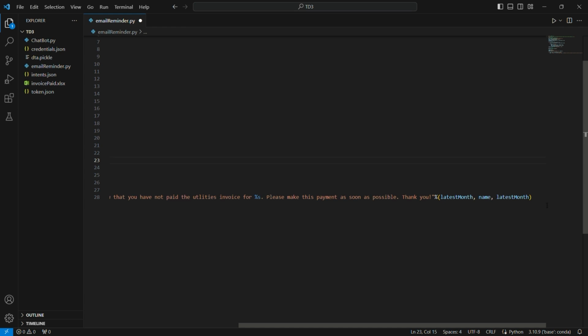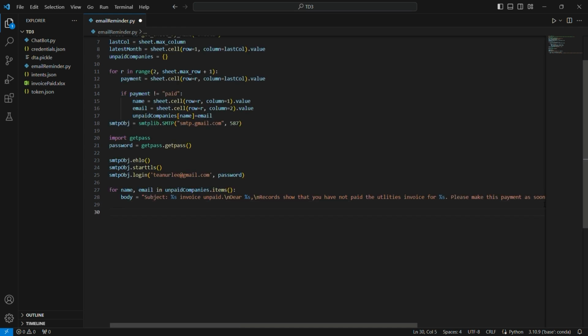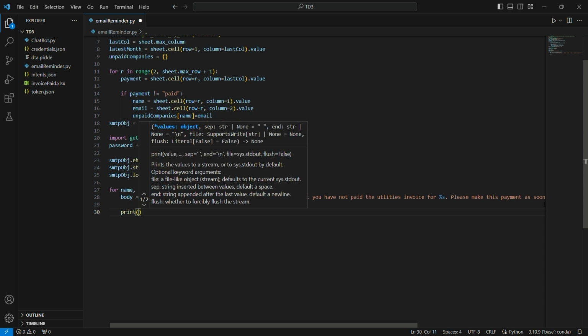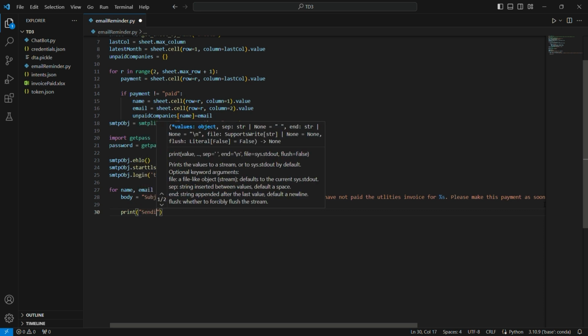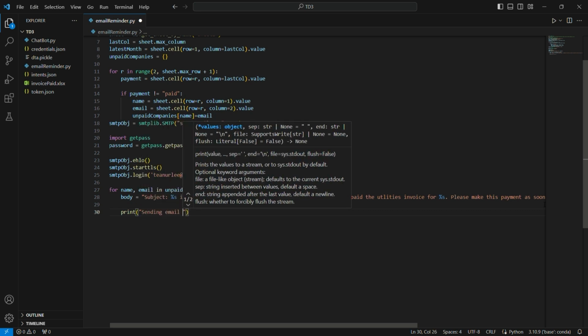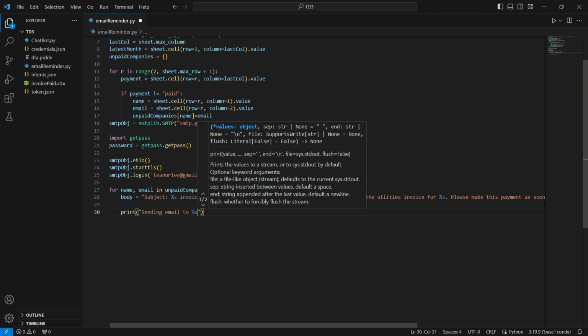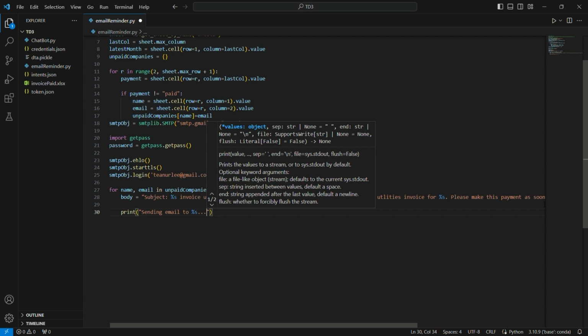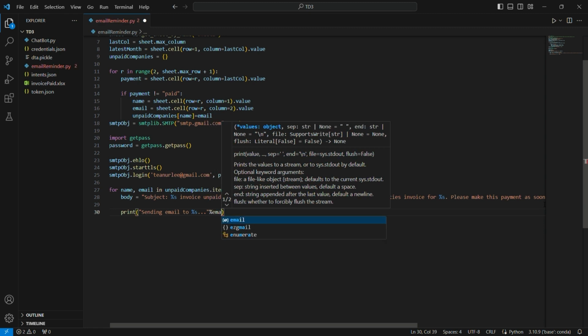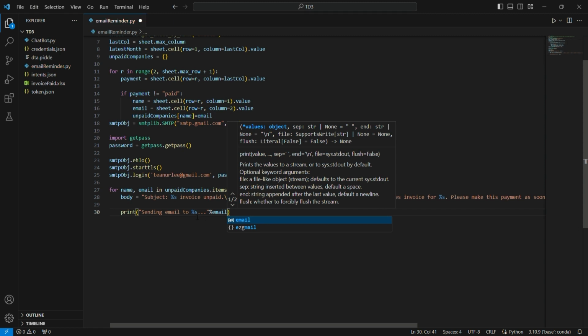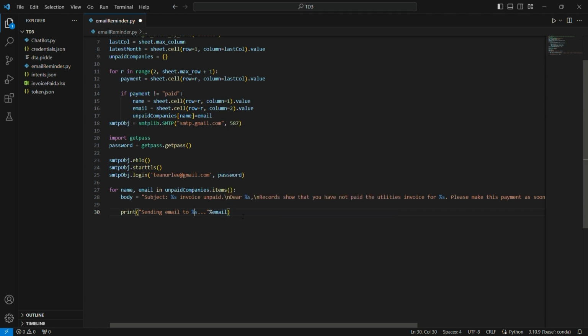So create a new line. We're gonna do print sending email to, and then use the percent sign again to personalize it to the email address. And then afterwards we're gonna do percent email to indicate what that percent is for. We'll then create a variable send mail status.